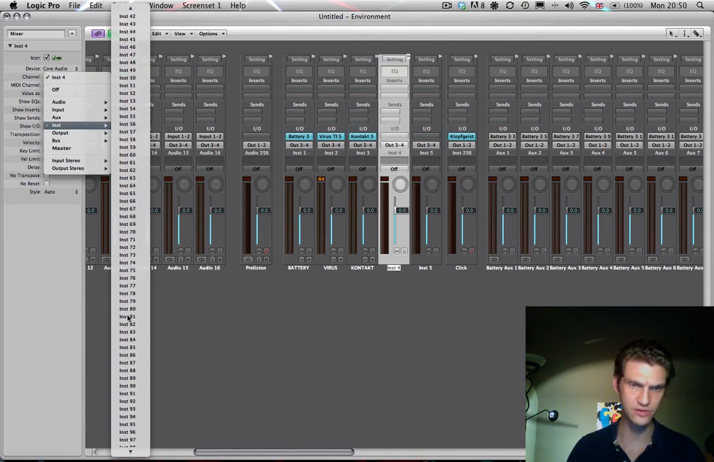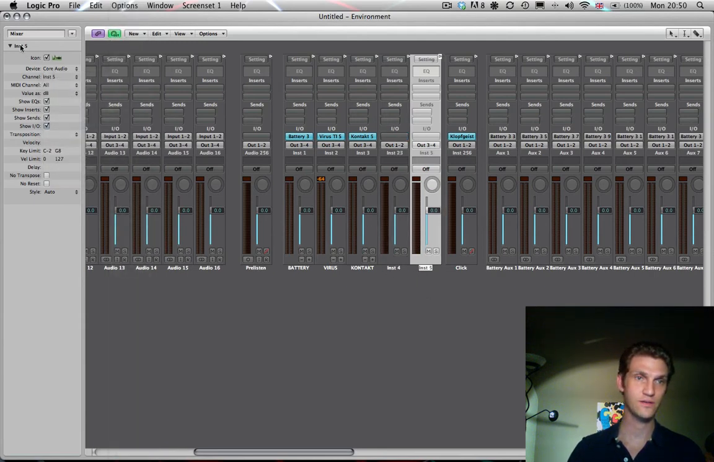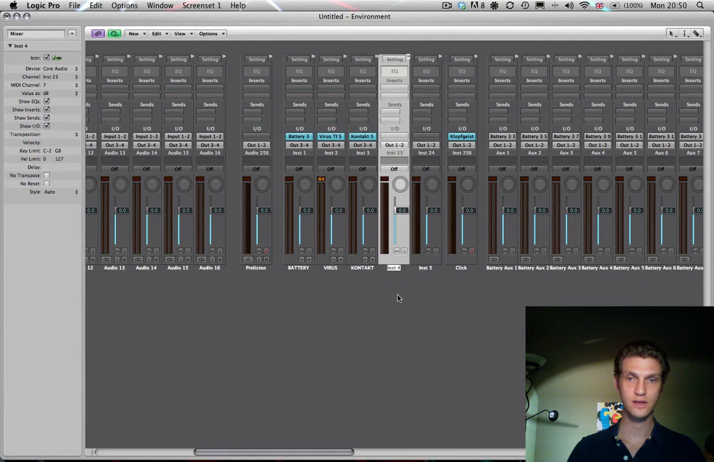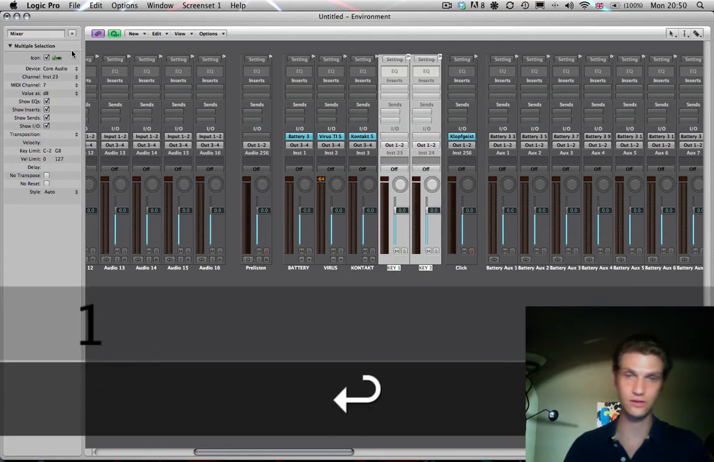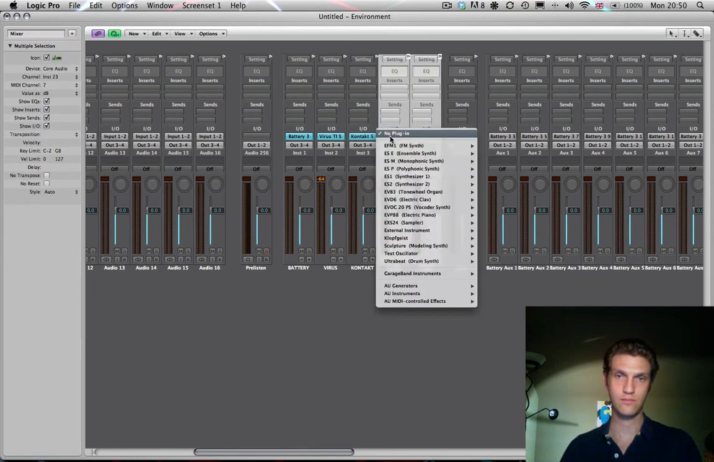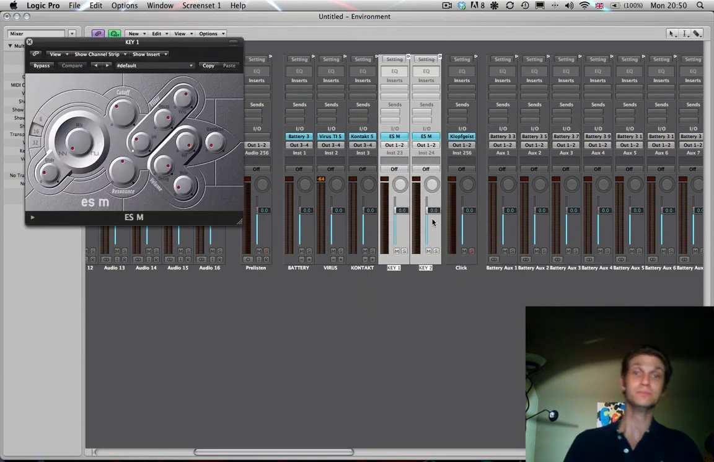I think it goes up to 128, I believe, which is a lot. I only need 23 and 24. So there's 23, there's 20, nope, wrong one. Instruments 24, just going to name these key 1 and 2. And select both of them. We can simultaneously load the ESM into both.